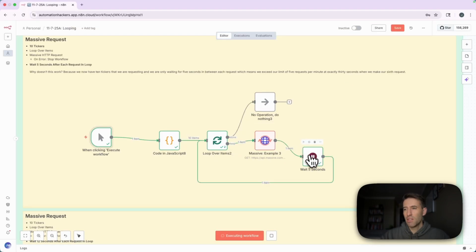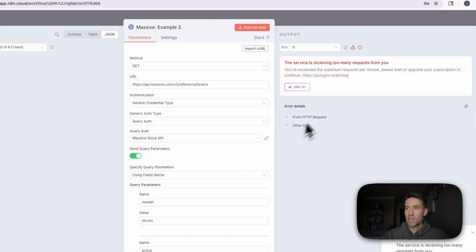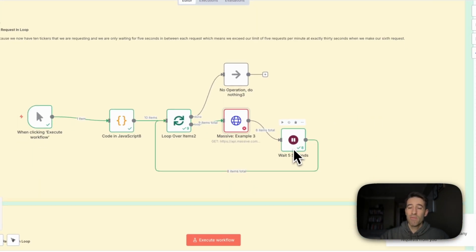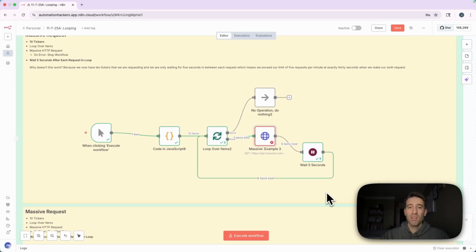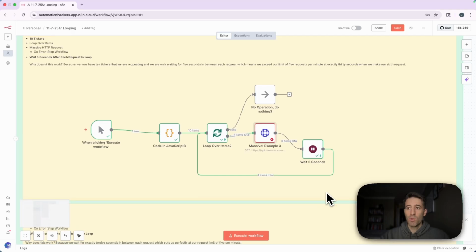So here it's waiting for 5 seconds, waiting for 5 seconds again. It's on round 2. And sometimes we might have rollover on the minutes, but we will see now that we did hit our error. And if we open it, it's the same error. The service is receiving too many requests from you. We've exceeded our limit. So even though we waited 5 seconds, we still hit our rate limit because we made more than 5 requests in a minute. But we can see that we're getting a little bit better because we can add this wait node in here. So instead of all these requests happening one right after another, we've introduced a pause here for 5 seconds, which is getting us closer to solving that rate limiting error.